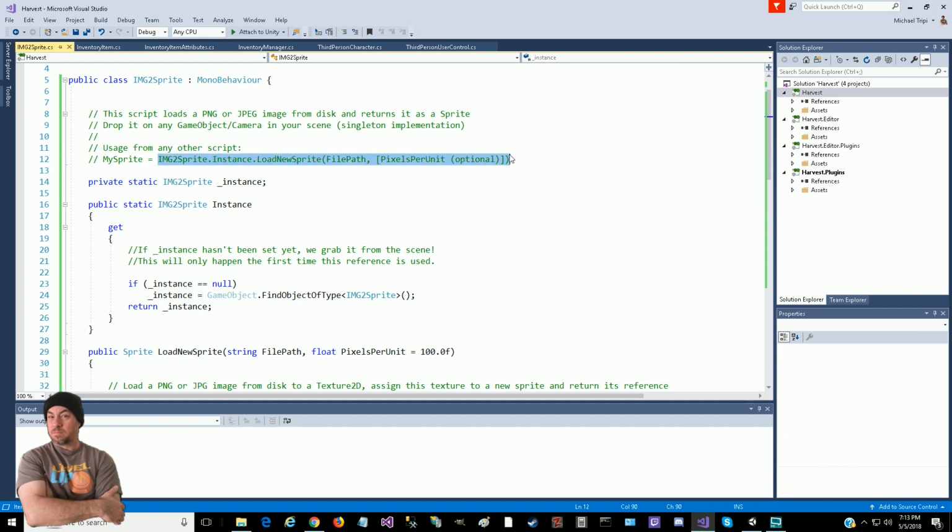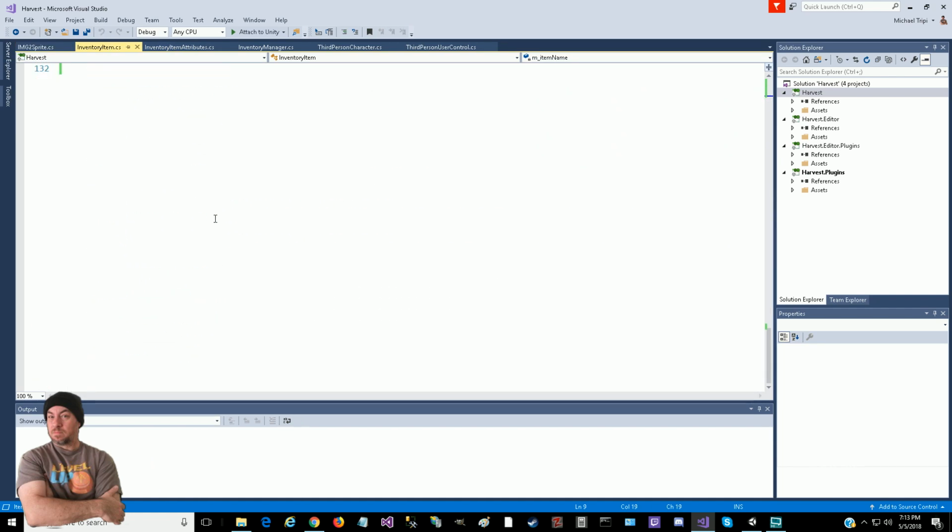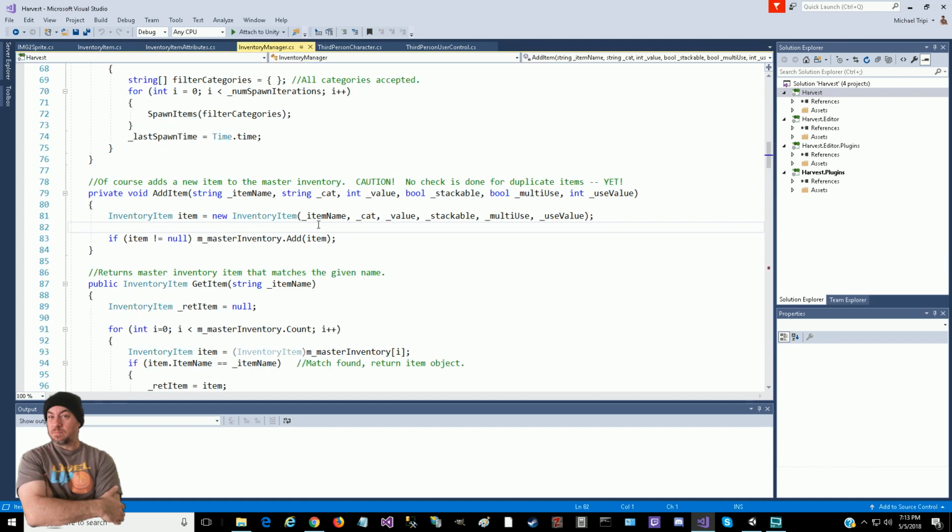So we'll copy this right here. That's how we're going to use it. Go back to our inventory item. Actually, it's in the inventory manager here. This is where we want to actually load the sprites. So we're going to say item dot sprites is equal to, and we've got to pass it our file path.